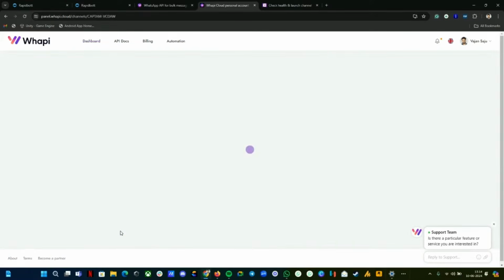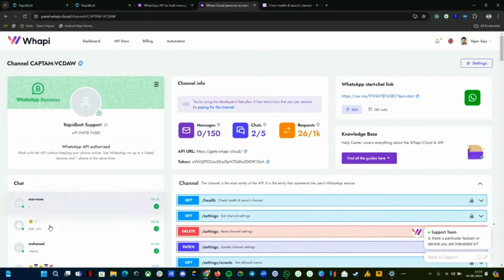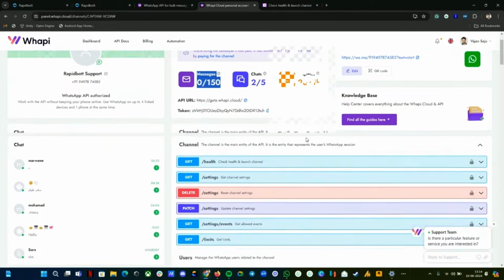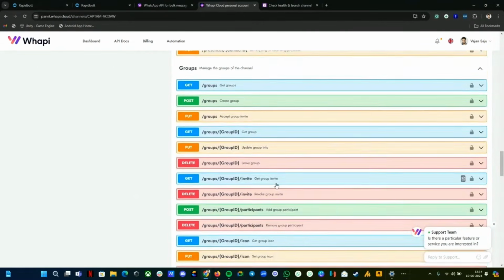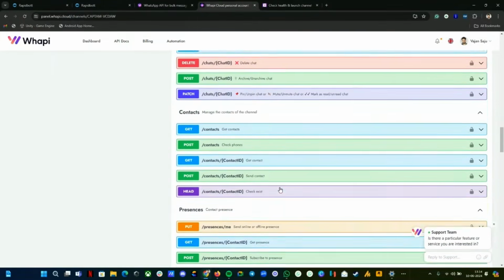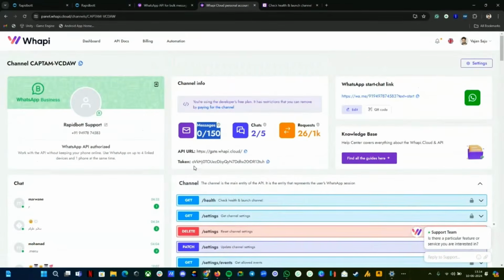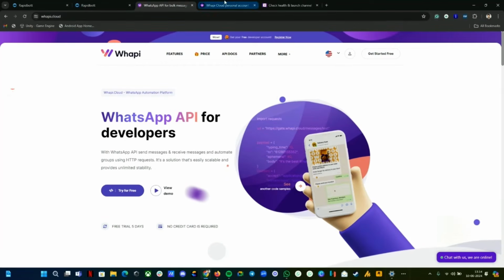Once it's connected, let's open it. You can see the chats and everything will be here. In the free plan, these will be the limitations: you can only have 1k requests per month. If you upgrade, everything will be unlimited, and you can make as many API calls as you want. It also comes with a lot of APIs. Here you can find all the APIs that you need to make your own automations. Also here you will find your token, so just copy this token. We need this token. This is pretty much everything that you need.